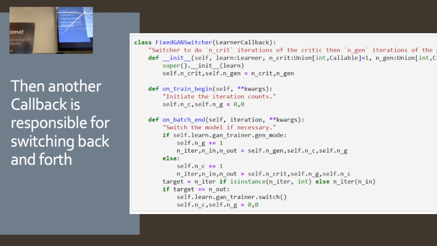So let's say that we do, for instance, 5 iterations of the critic and 1 iteration of the generator. At the beginning of training, we initialize counters to 0, and then at on_batch_end, we increment them. And then depending on whether we've done enough steps or not, it's just a tiny bit complicated because the target can be either a constant int or a function, if you want to do something a little more funky. And if it's time to switch, you switch and you set the counters back to 0. So that's all for training GANs.